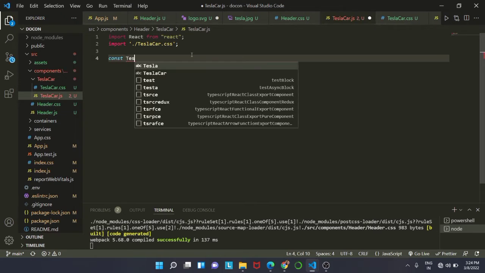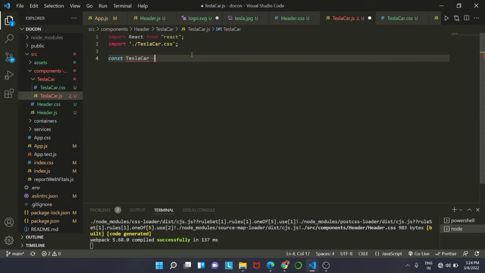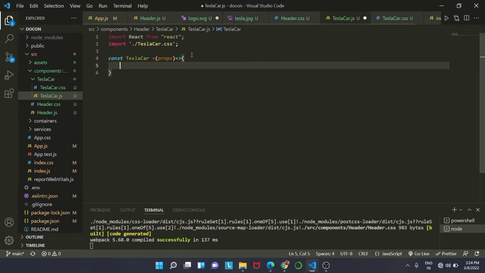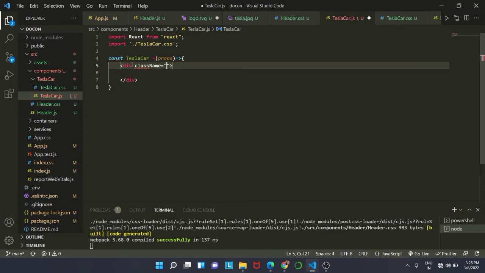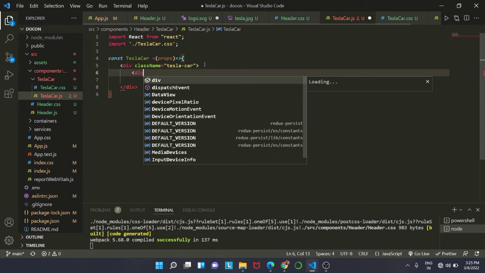Now we will create a const Tesla car. This will be taking props as arguments, and inside a div tag we will have a few elements that we will display here. So the first div has a class name of Tesla-car. Next we will have another div inside this div.